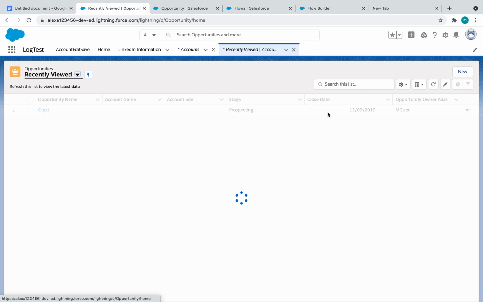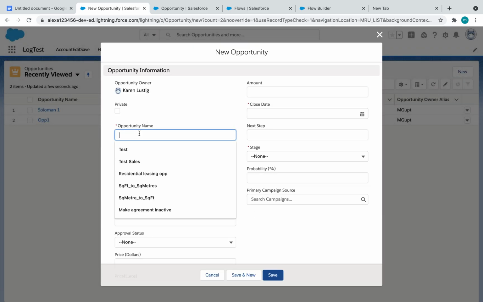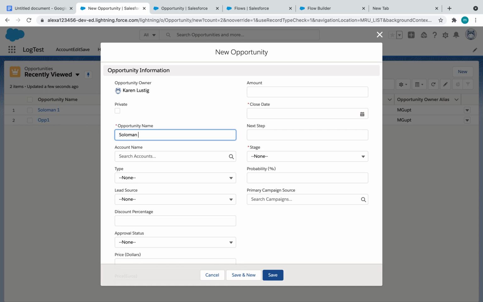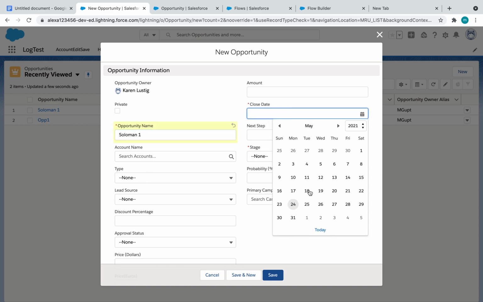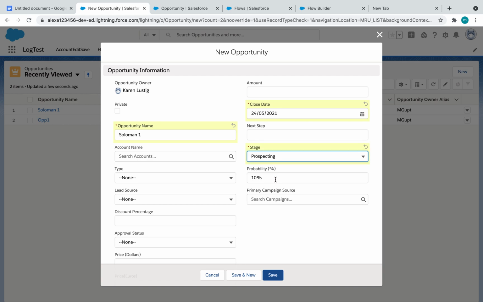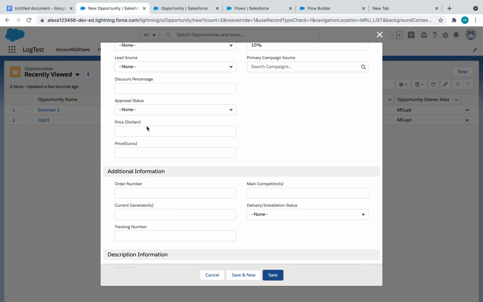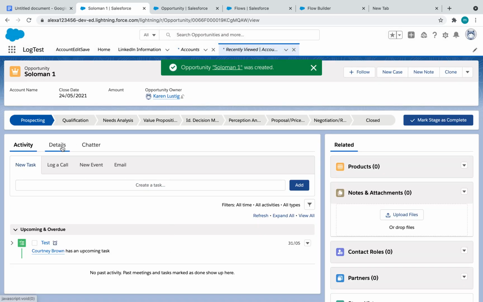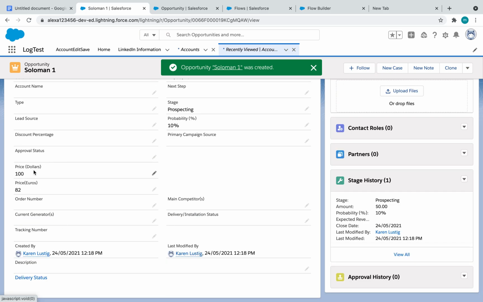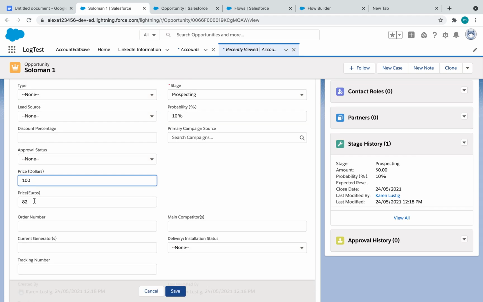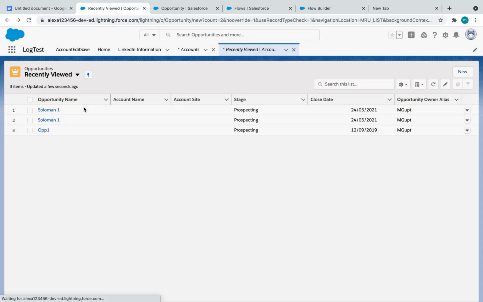So let's make another new opportunity. Let's put dollar as 100. Let's save it. So you see, I just put this and this automatically gets populated. Why? Because my trigger is running in the background.